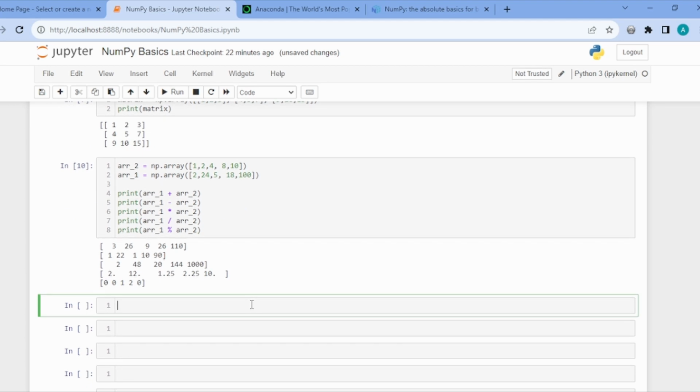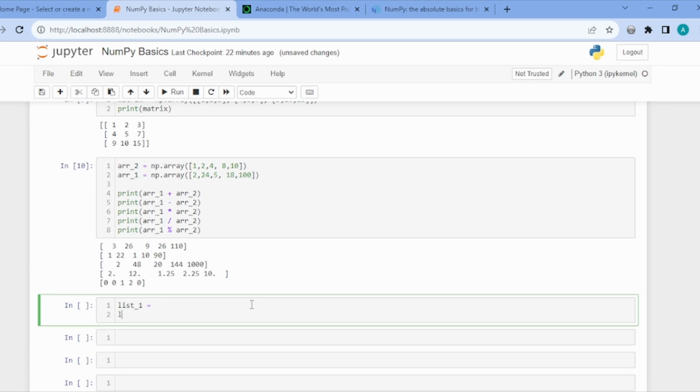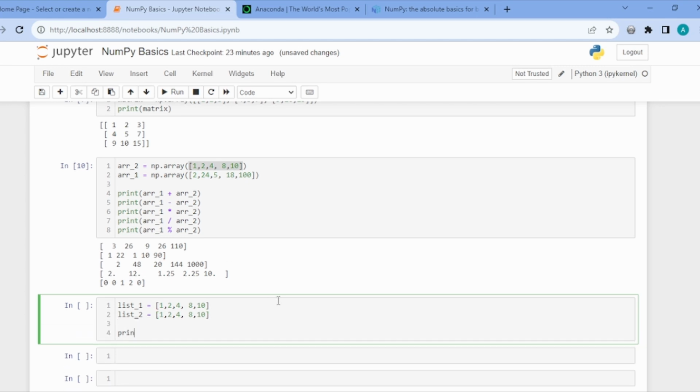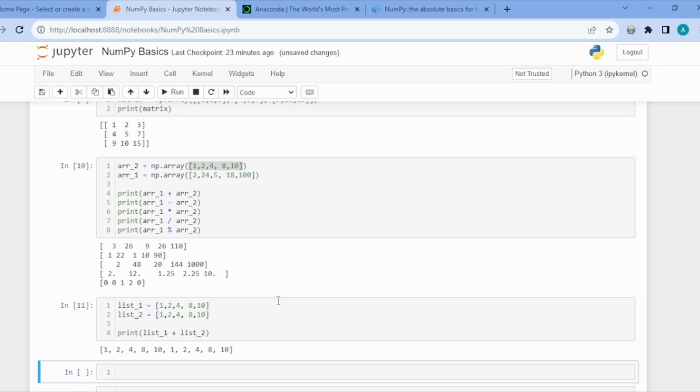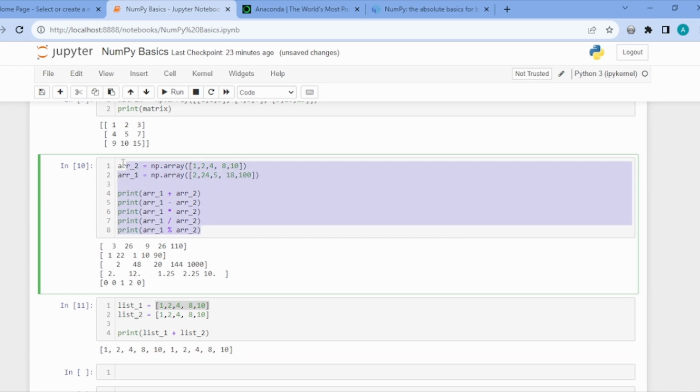Now, compared to arrays, let's say we have two lists. So let's make it list 1 and list 2, and we will simply copy the lists. We also declare lists using square brackets. And now when I do the same thing, first of all let's simply print out the addition, list 1 plus list 2. So as you can see, the lists are just getting added side by side. It's not doing any mathematical calculation, which is what happens in the case of arrays. So this is a basic difference between lists and arrays.